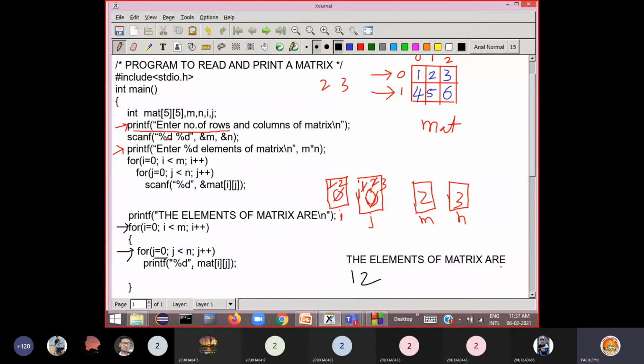Okay, so then see here. So j plus plus, j becomes 2. 2 less than 3. Yes. Printf percentage d matrix of 0 2. 0th row and second column. 3 will be printed on the screen. Okay, so you can see 3 printed on the screen. Then after j plus plus, j becomes 3. 3 less than 3, false.